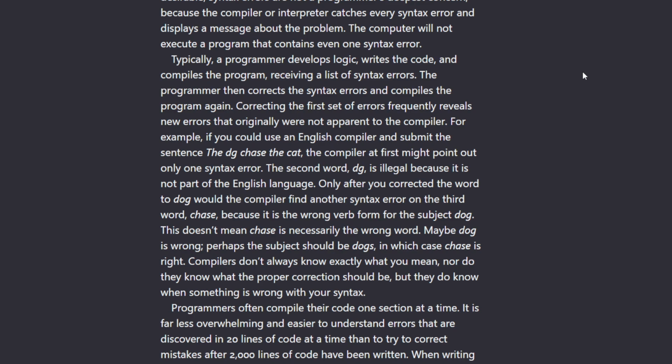So typically a programmer develops logic, writes the code, and compiles the program, receiving a list of syntax errors. The programmer then corrects syntax errors and compiles the program again. Correcting the first set of errors frequently reveals new errors that originally were not apparent to the compiler.